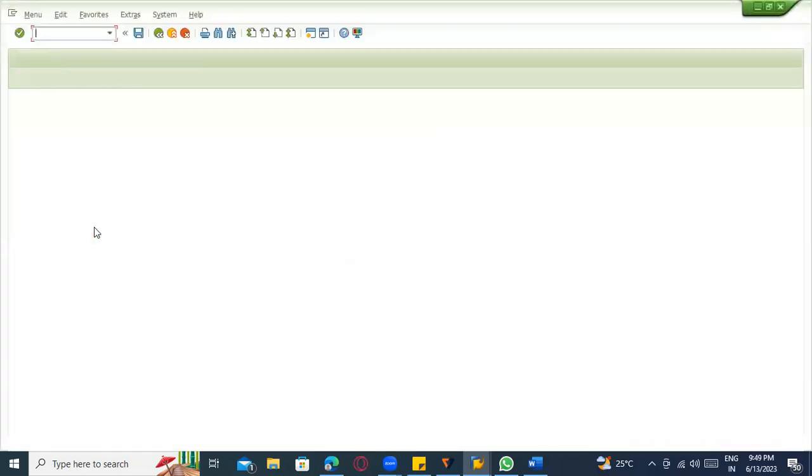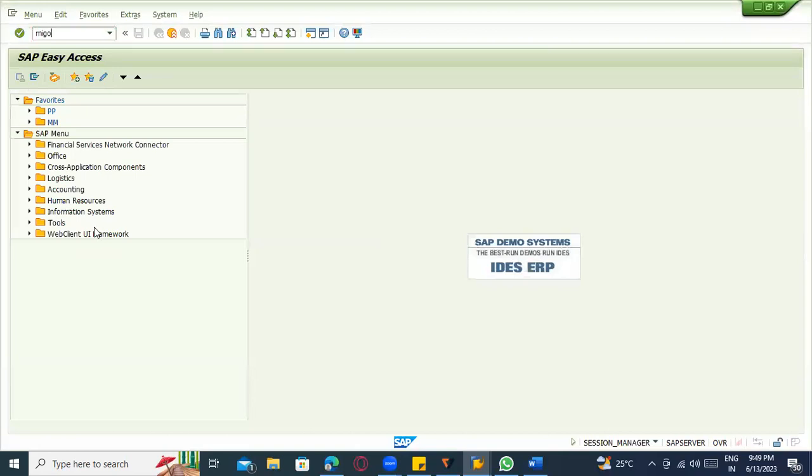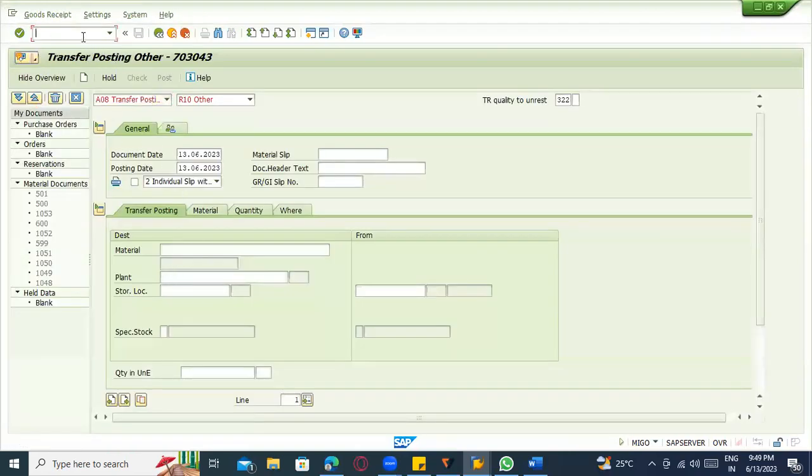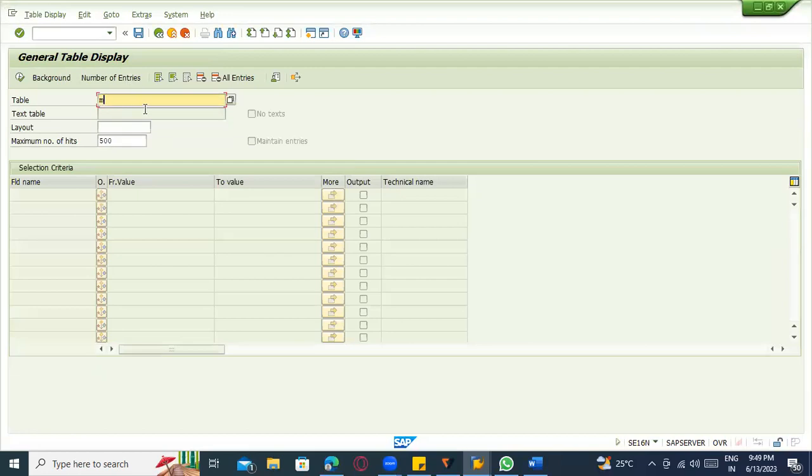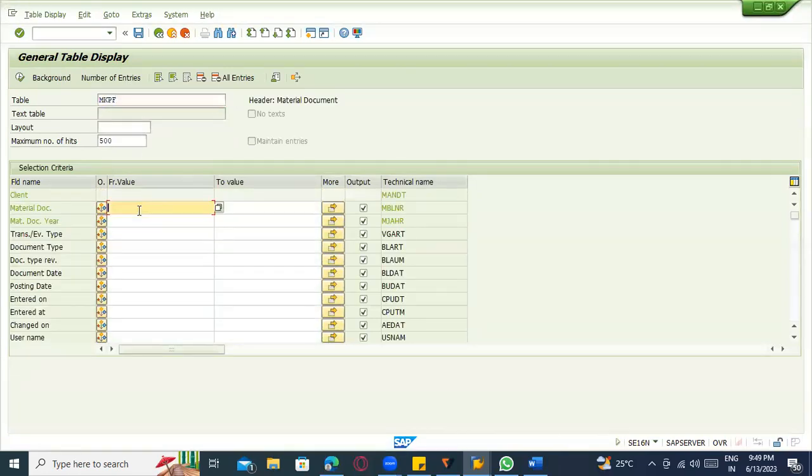Okay, so now I can go to MIGO. Let's see. Okay, my last number, sorry, I will go to table level SE16, MSEG table or MKPF table. Okay, there I'm giving the number ranges like 499 to 50520 or something.